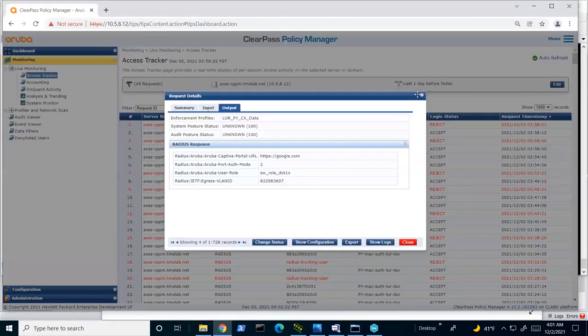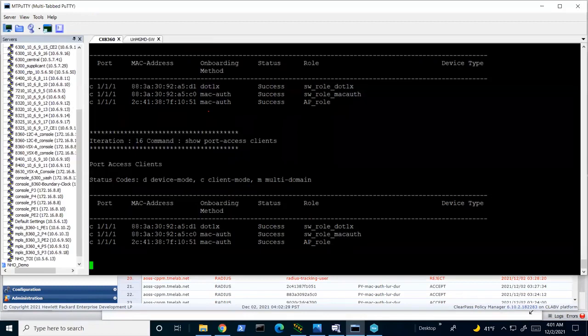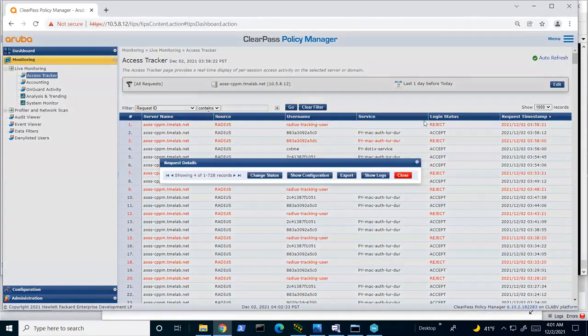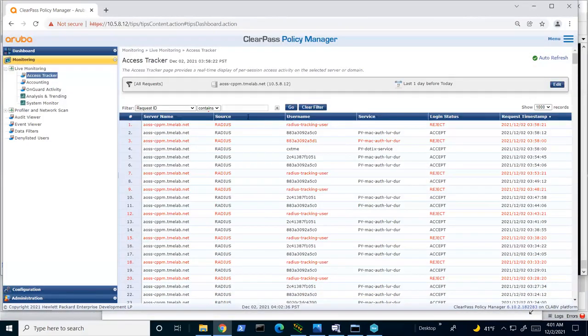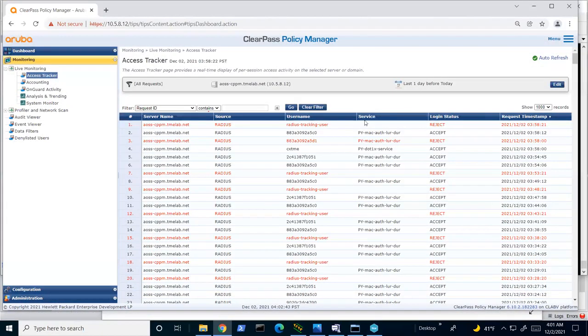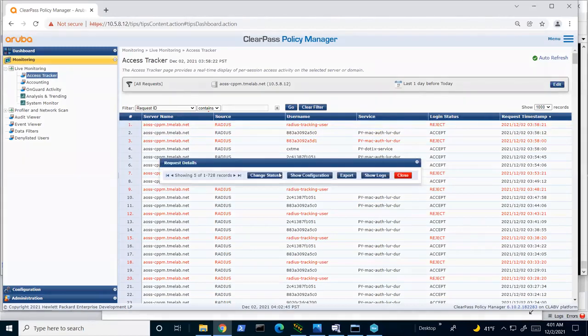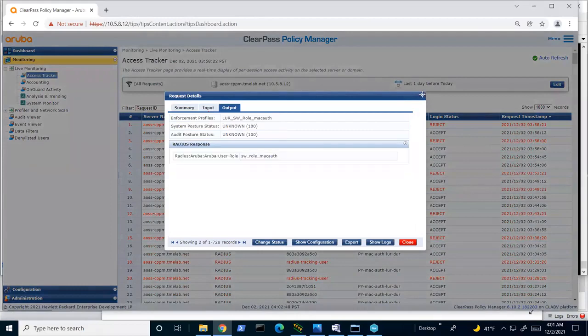So if you see the phone, let us check whether the phone is reaching here. The phone was 2C41 4138-7F1051. So let us check that one on the ClearPass. 51, is it reaching? Yes, I can see here the 51 is reaching, and it is giving a role output as AP role. Okay, that is fine. Did the phone come in? Looks like the phone also came in. And is it getting the same role? Yeah, it is getting the MAC auth role.